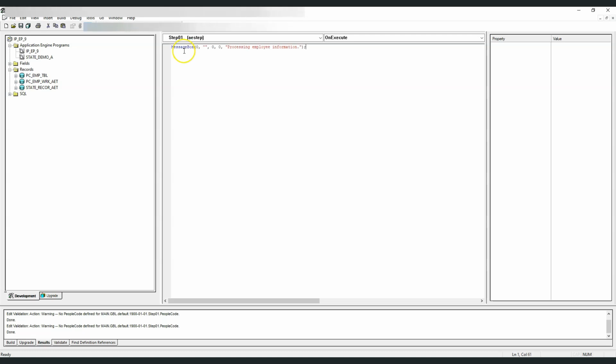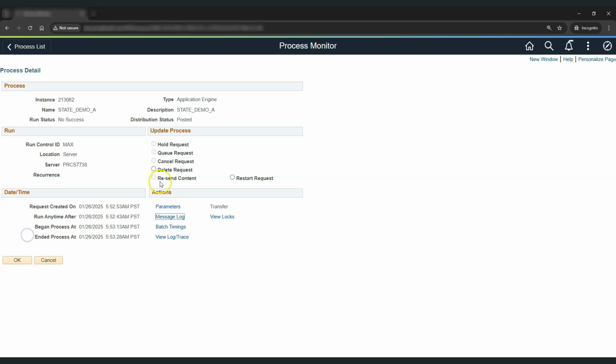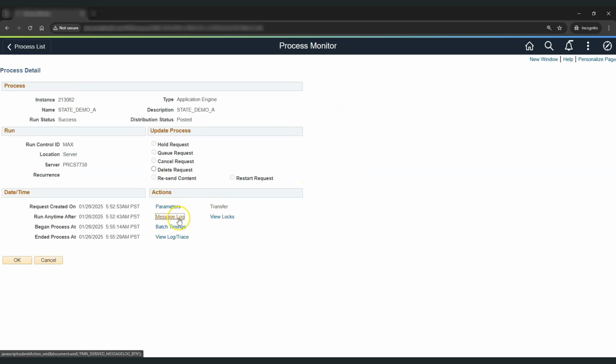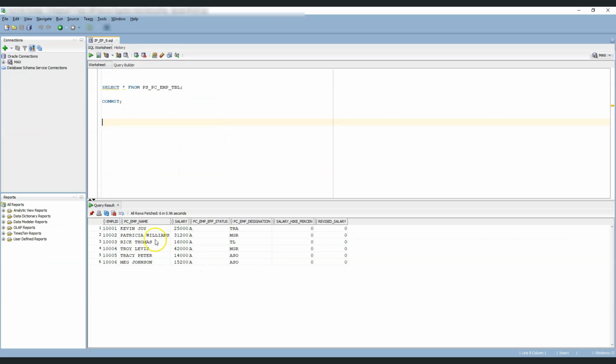So I have added this sample message box so that the PeopleCode action will run. Let's click on save and then let's restart the application engine. So the application engine is successful. Let's go to details. In the message log, we can see this particular message 6 times because we have 6 employees. And for each employee, we got this message because we are using the DoSelect action.